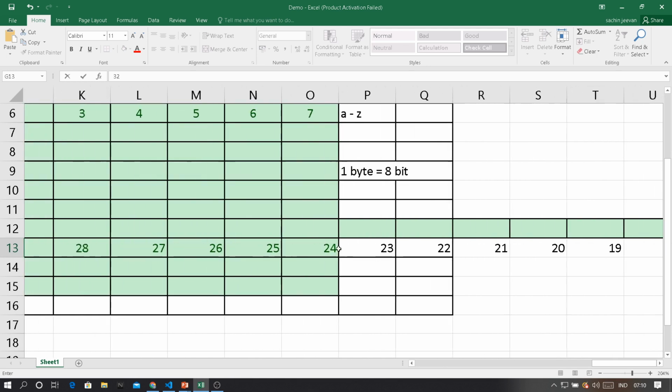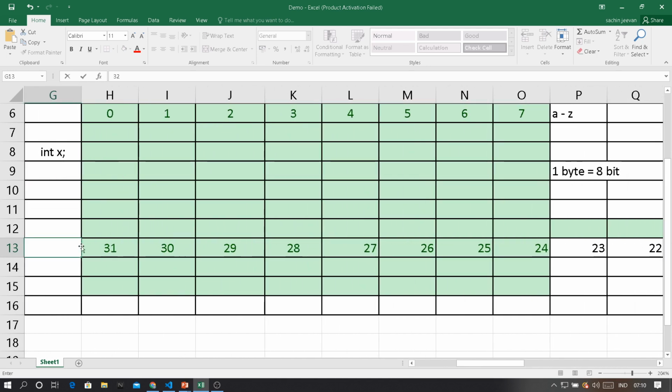Okay, I think up to 31 is enough, because we are starting from 0. So 0 to 31 is totally 32 bits. Okay, so we have taken 32 bits in total. What we are going to do is take each and every bit as 0 by default.